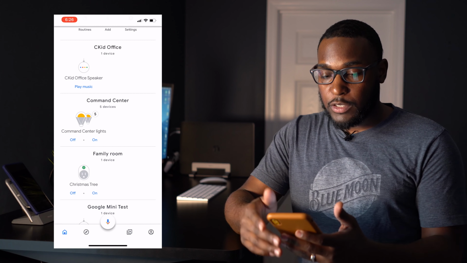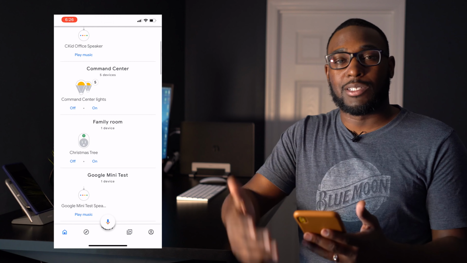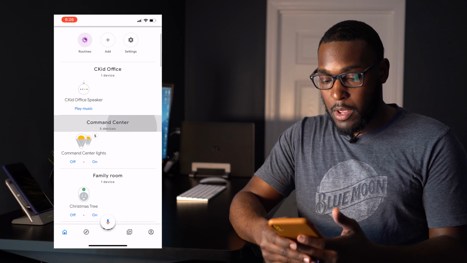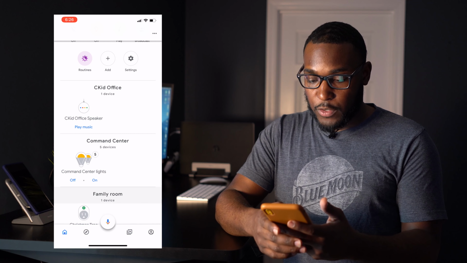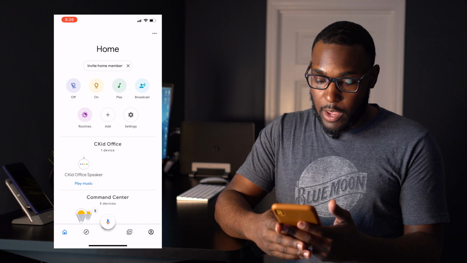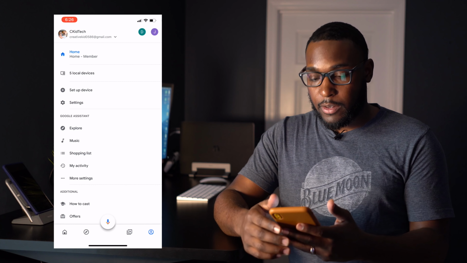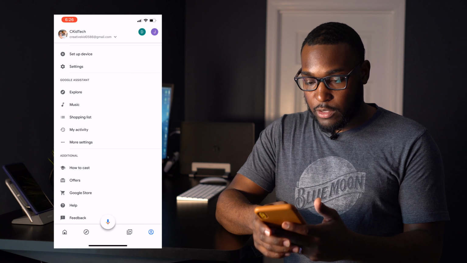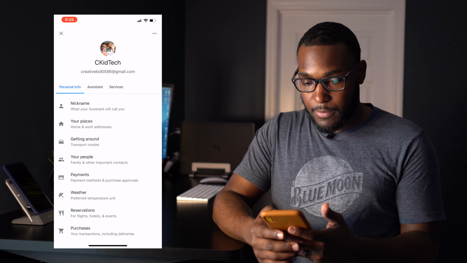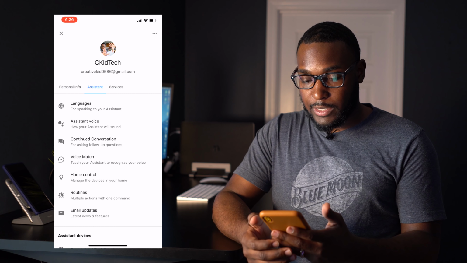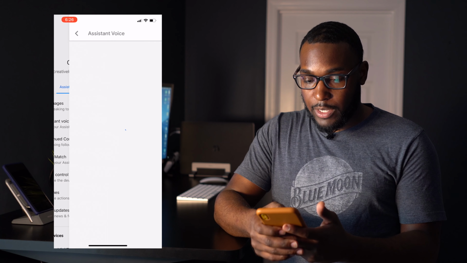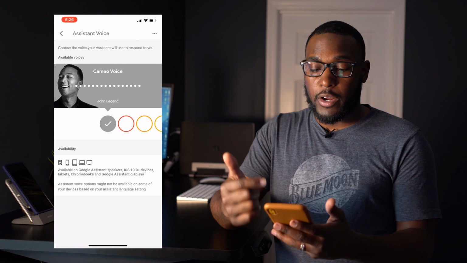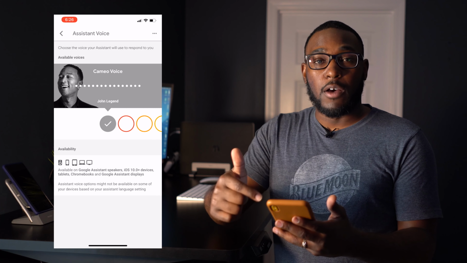So the very first thing you're going to want to do is launch your Google Assistant platform or your Google Home platform on your mobile device. Then click on your icon, your emoji icon for yourself, go down to more settings, click on assistant, and then click on assistant voice. This is where it's going to show you all of the ones that you have.